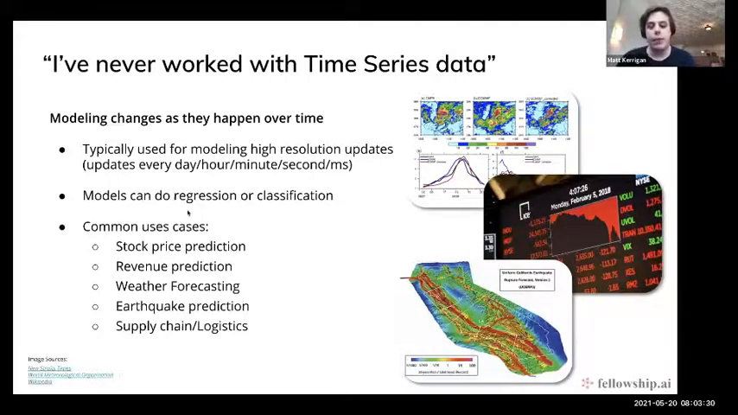So first off, if you've never worked with time series data, and I personally haven't done a ton of it myself, some of the concepts might be kind of new. So let's go over that briefly. Basically, time series is modeling changes that happen over time. I think that's pretty intuitive.